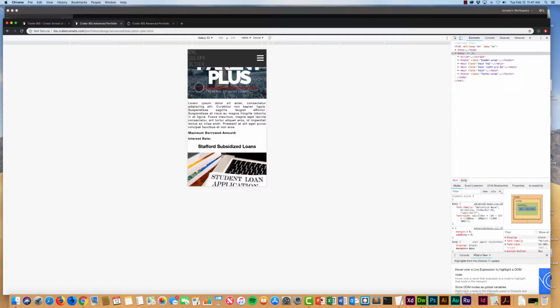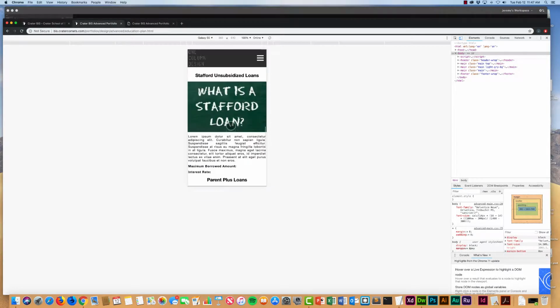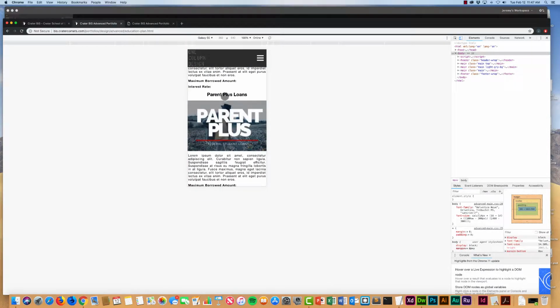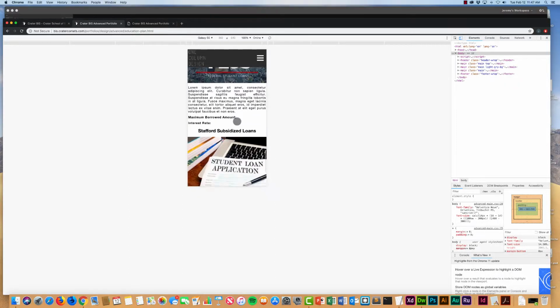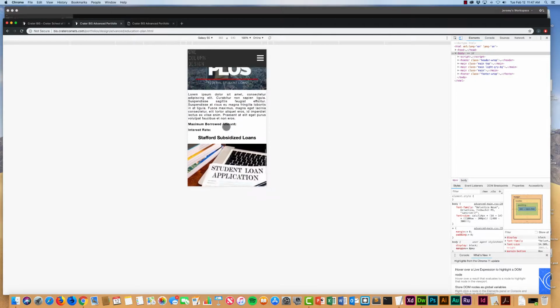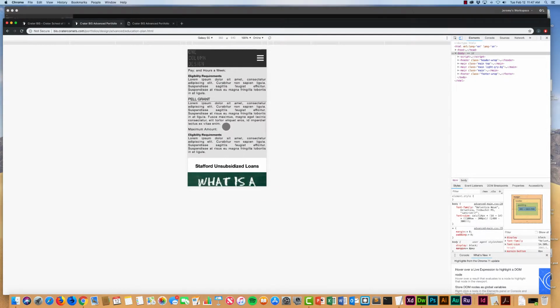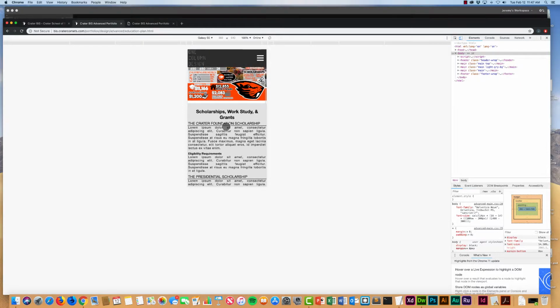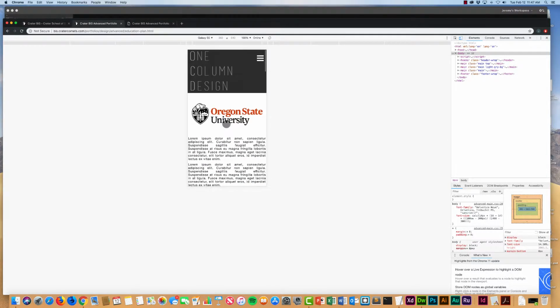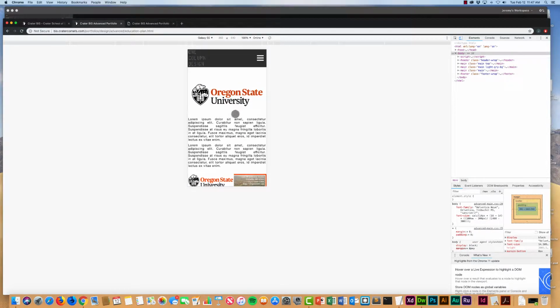And each one of these sections below has a short description of what that is: what a parent loan is, what a Stafford loan is, how much you can borrow, the maximum amount you can borrow, and what the interest rate is. So all the things that you need to know before you actually jump in and take out a student loan. Those are the 3 sections that we will be doing. The tutorials will follow each one of those sections of this page. So let's get started with that first section of our intro.